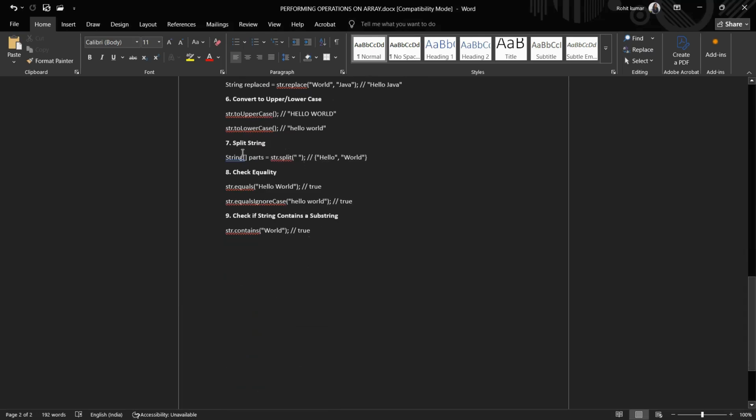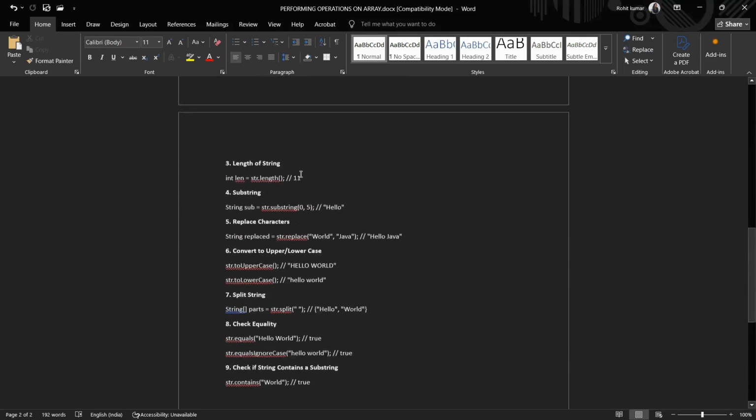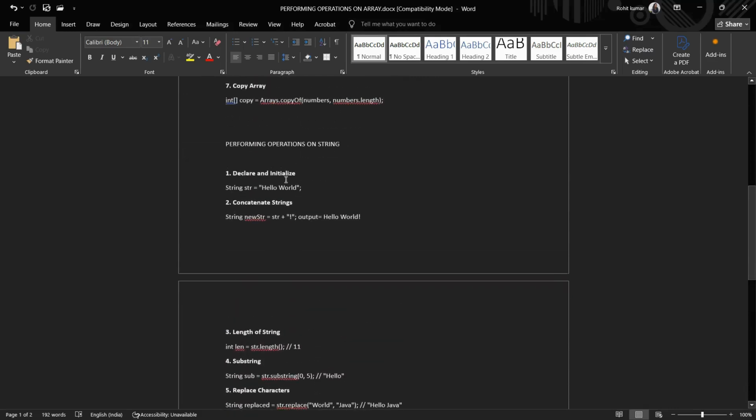Now splitting a string into an array of paths. Paths is a variable and String is a data type. str.split is the method. This split will be followed by double quotes. Here we know that the string is having the double quotes.